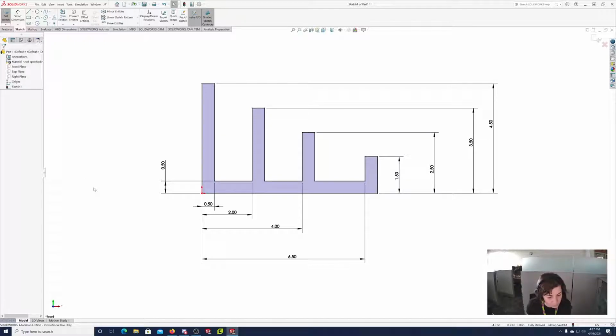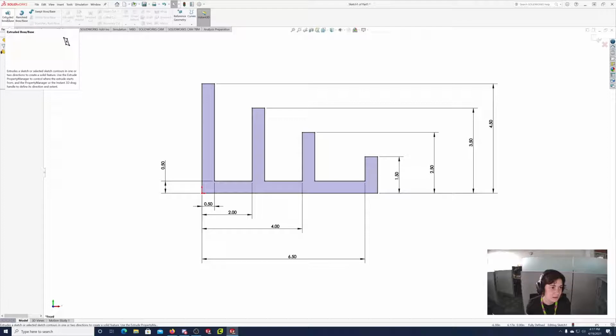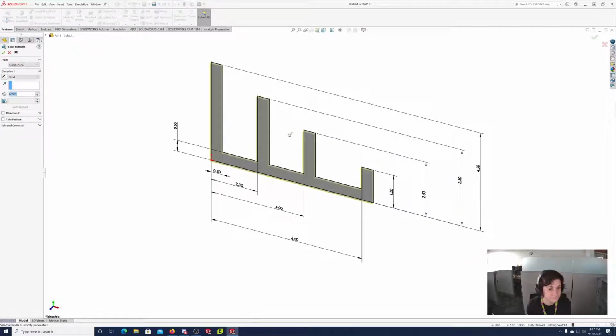So now we're going to go to the Features tab up here next to the Sketch tab. So far we've pretty much just been working in the Sketch tab here. We're going to go over one to the Features tab, and we're going to go Extrude Boss/Base, this first command right here. So we're going to click on that one, and you can see it kind of moved it so you can see the 3D-ness of it.